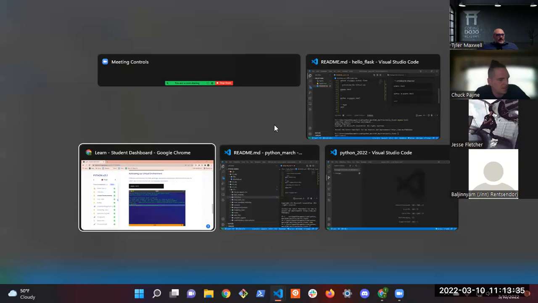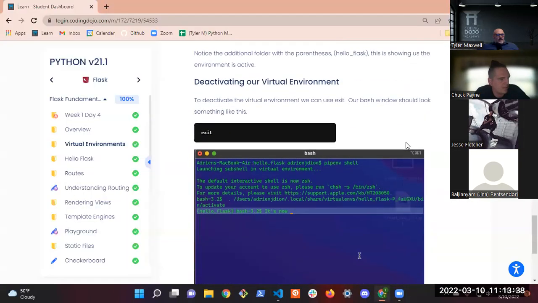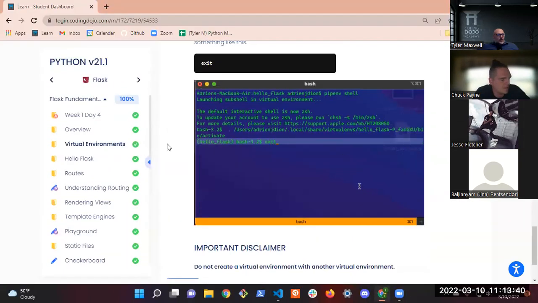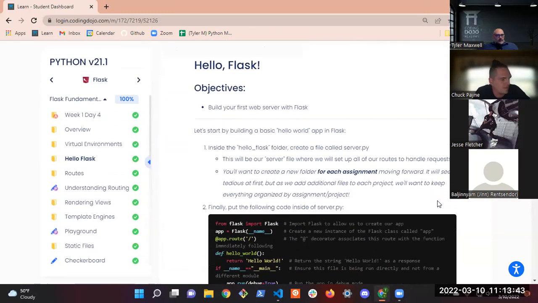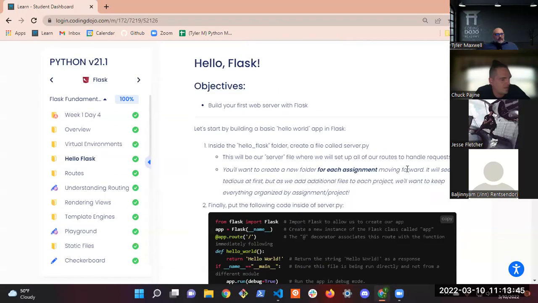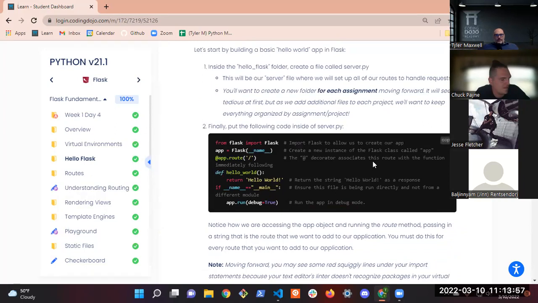All right, so we got that. Let's get back to Hello Flask. Again, for each assignment, we're going to be doing the same process. You'll do this 100 times and it'll become second nature. You'll just memorize the commands. Now, to get our server actually running, we're going to need to create this server.py file, and that will function as our server.